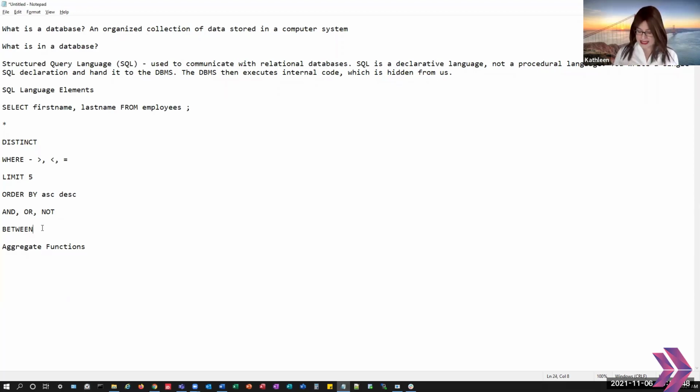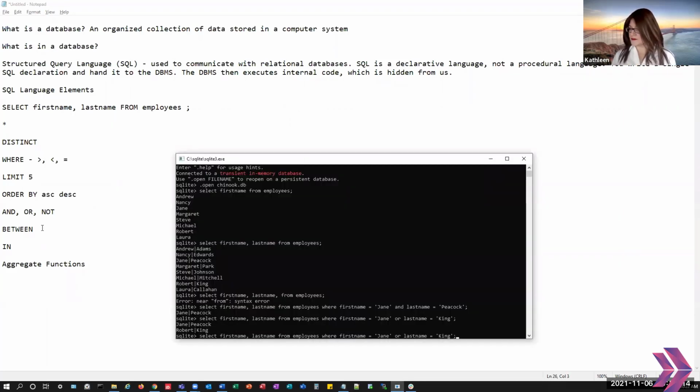We talked about in. In is our way of shortening our statements where we're saying, I want to see records where the last name is King or the last name is Peacock. When I write an in statement, it's essentially, I want to see values. Let me bring up my little guy here. So essentially what we would see with an in, we take out our equal sign.